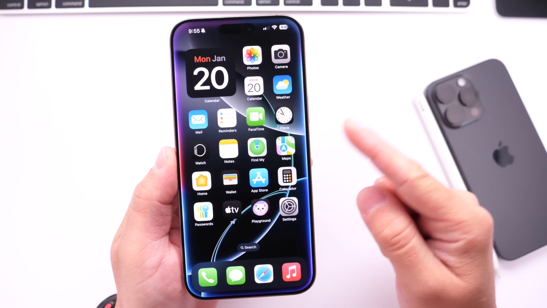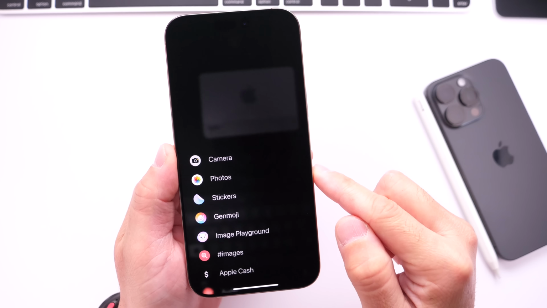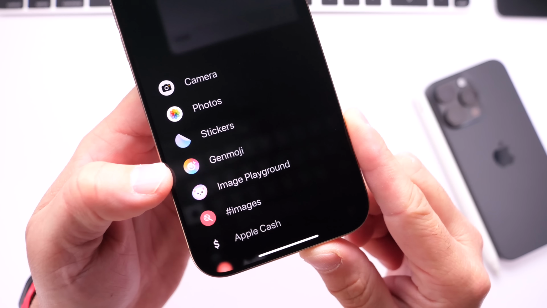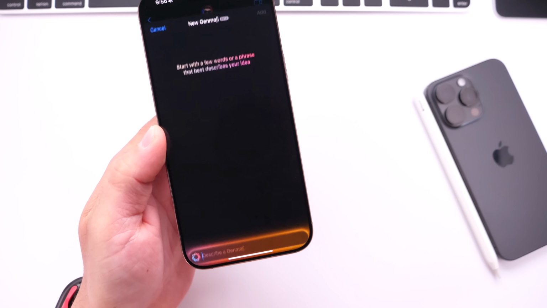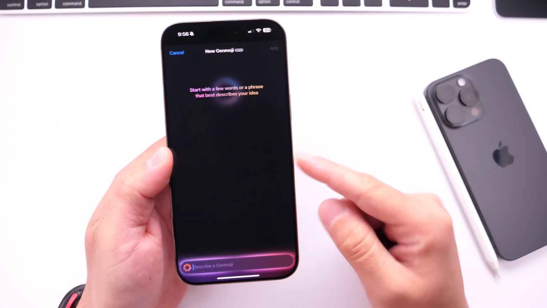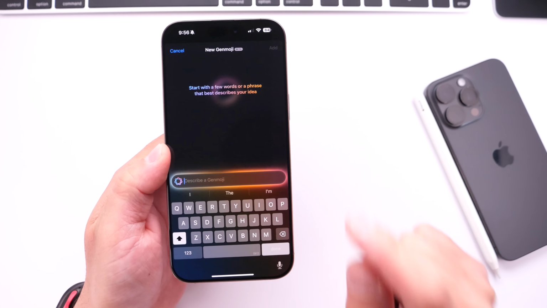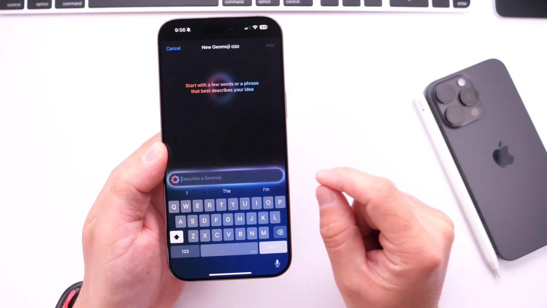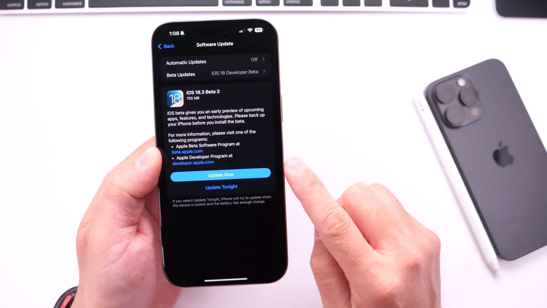Now, there's a few things I've noticed that are new here within messages. Number one, if we go into messages, we now have the extension for Genmoji creation directly within the messages pop-up menu here. So if you tap there, it'll bring you directly to creating a new Genmoji on your iPhone. That's something that I've noticed is new on the latest beta, something that I did not cover on my initial coverage for iOS 18.3 Developer Beta 3.